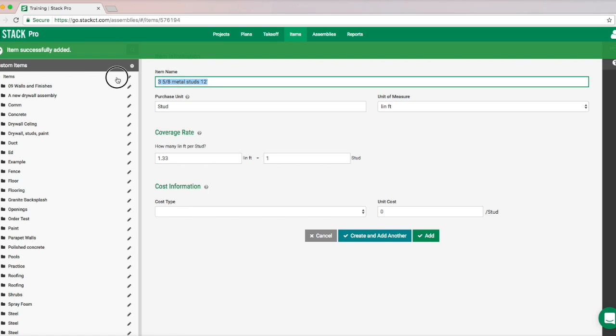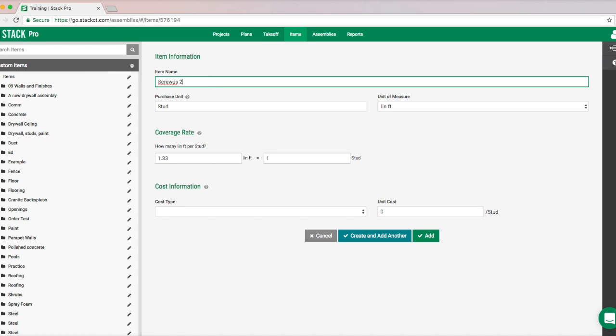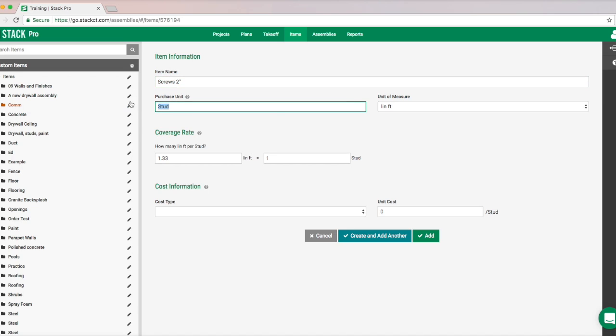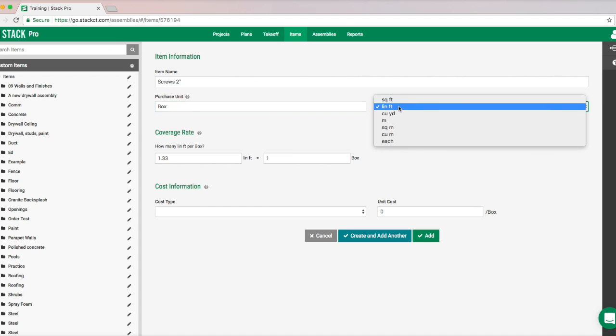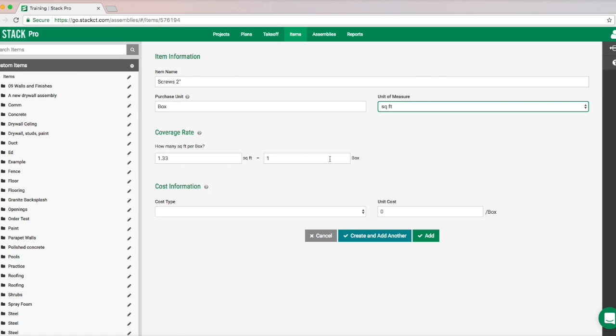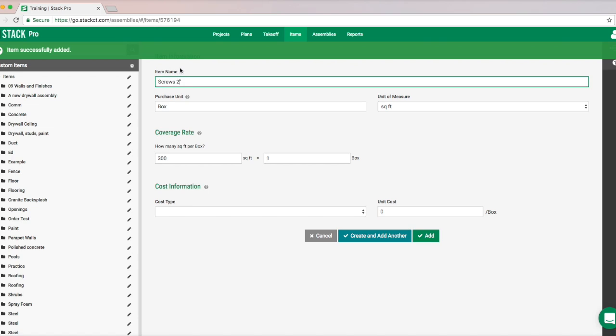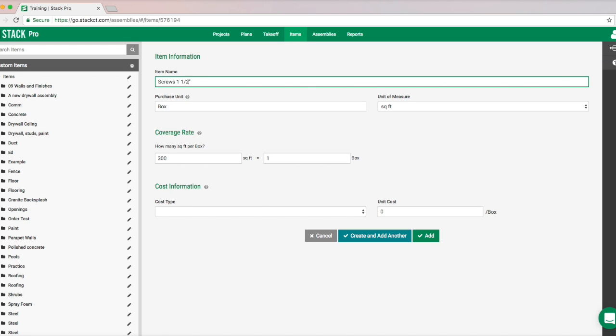Let's do our fasteners. So screws, 2 inch. We purchase that by the box. That is a square foot calculation. And we can say in one box, we get a coverage rate of 300 square feet. Again, we could do pricing if we wanted to. And then let's knock this down to a 1 and 1.5 inch box, and say that coverage rate is slightly different. Say we get 350 square feet out of a box on that.